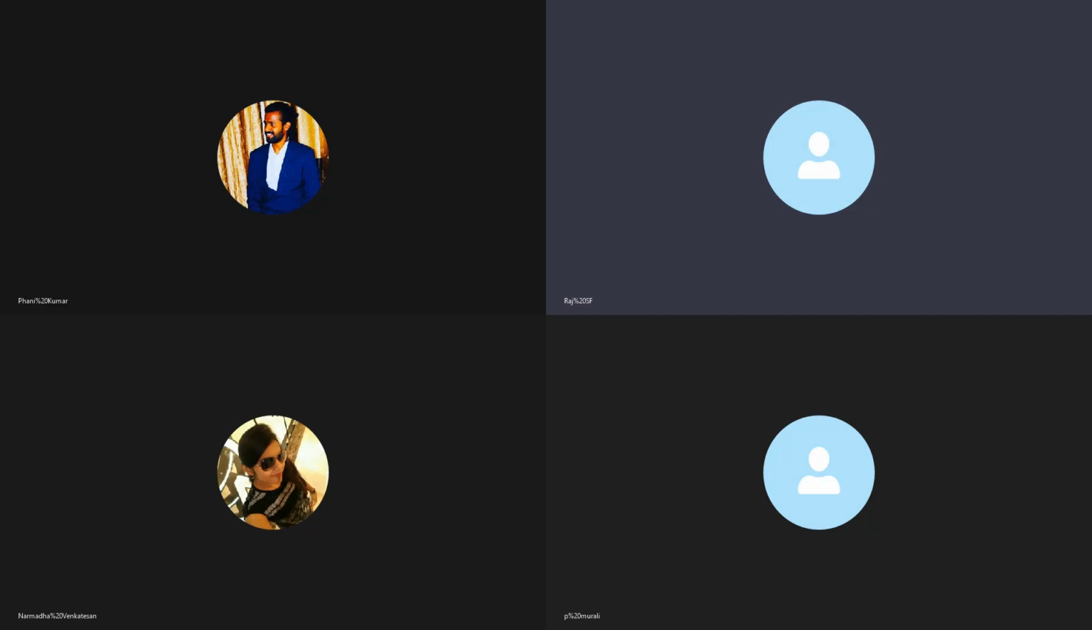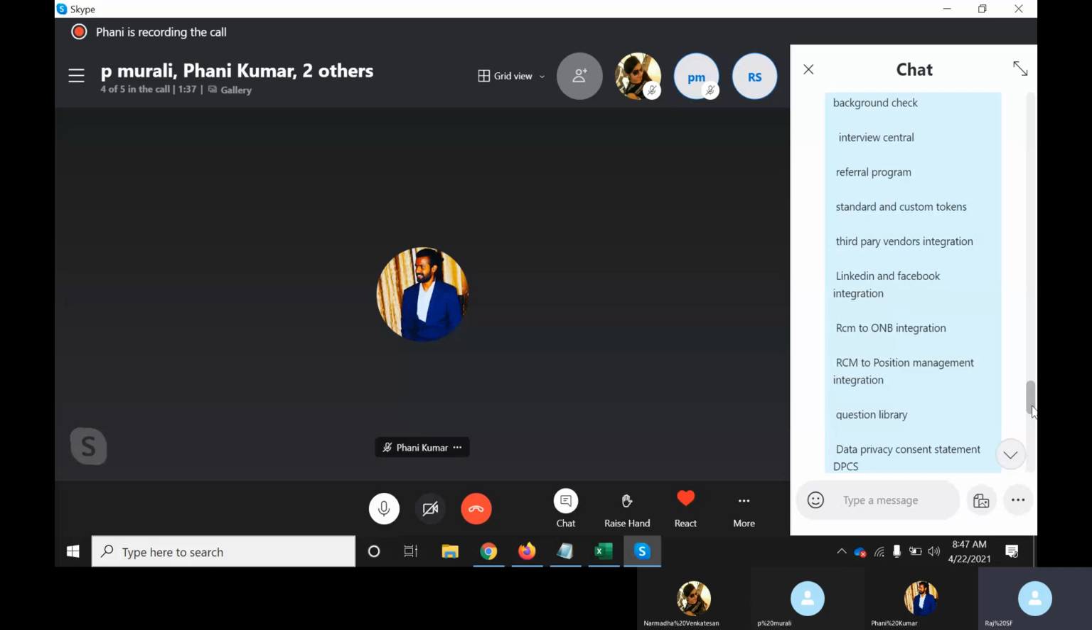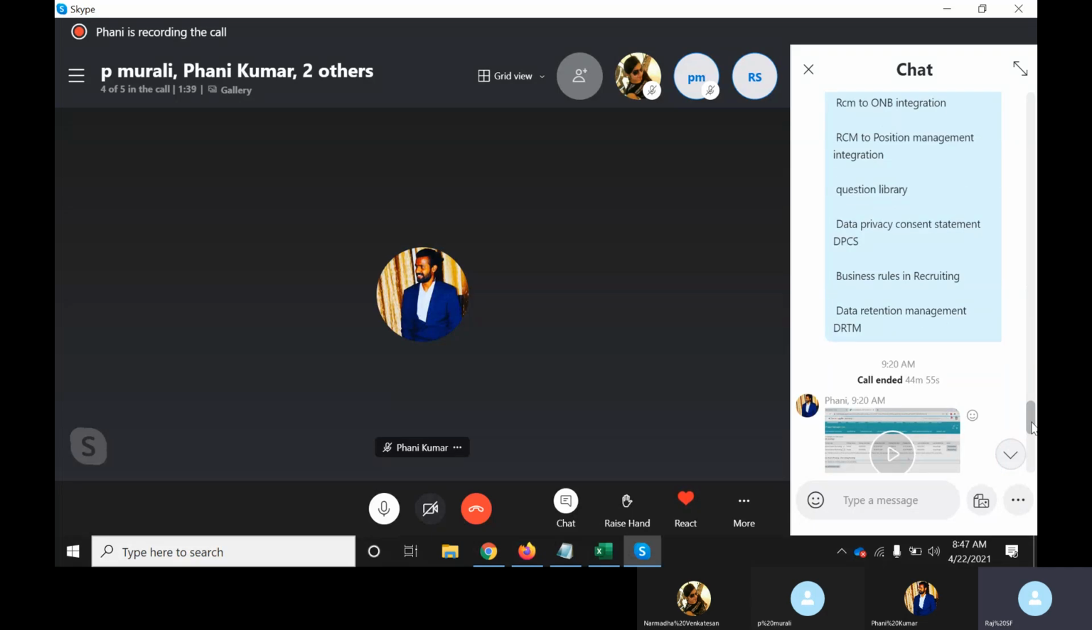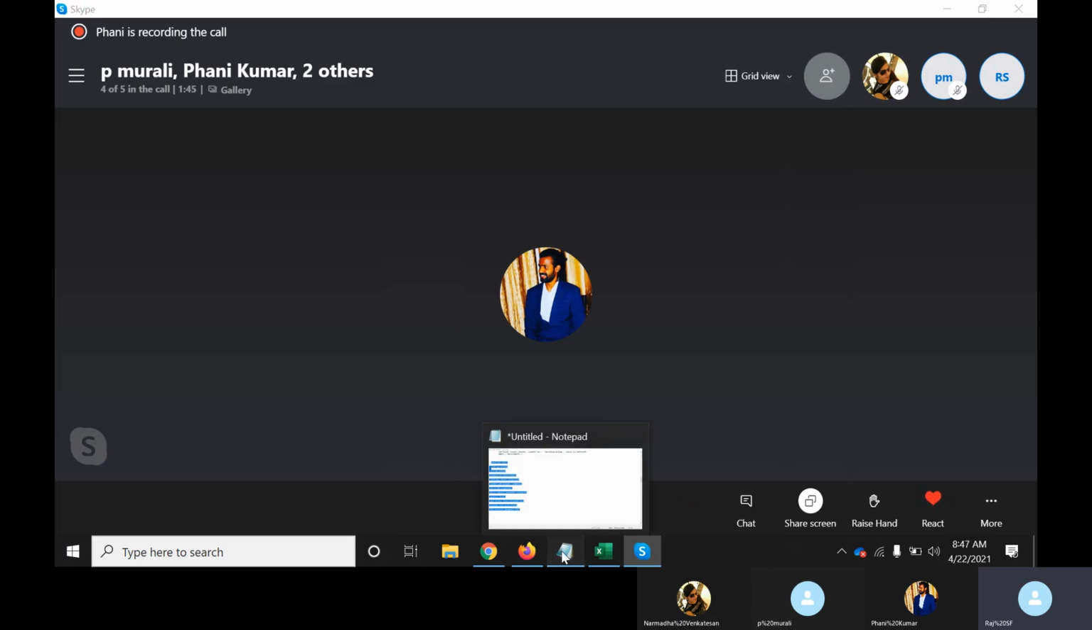And custom tokens and referral program and other things also, and question libraries as well. Okay. So first we will go for question libraries and employer referral program.